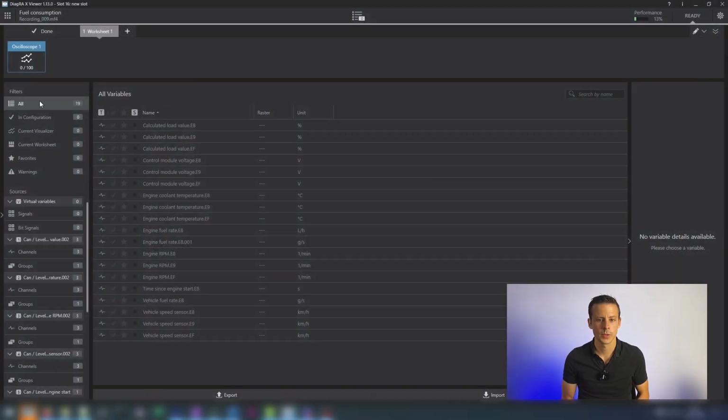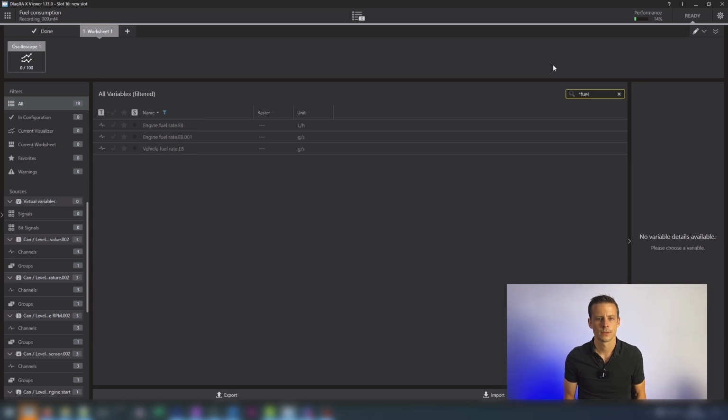To find variables quickly, you can use the source filter on the left, the column filters in the table header, or the search field at the top. In this example, I want to analyze the fuel consumption, and as I don't know the exact variable names, I simply search for *fuel. This will give me all variables with the term fuel somewhere in the name. In this case, that's just 3 variables, and I need the one with liters per hour.